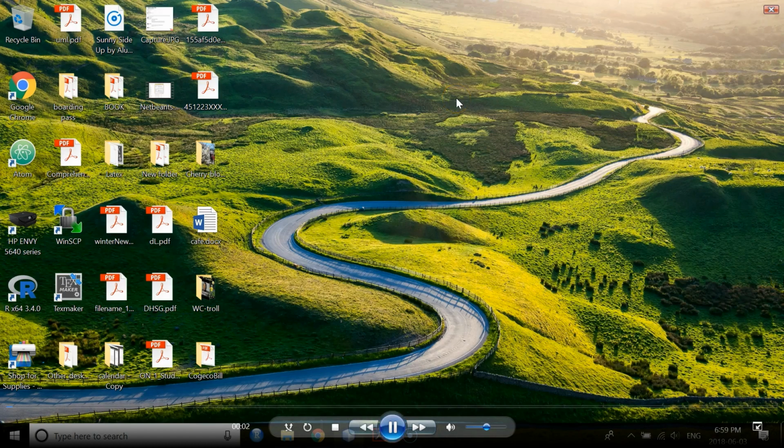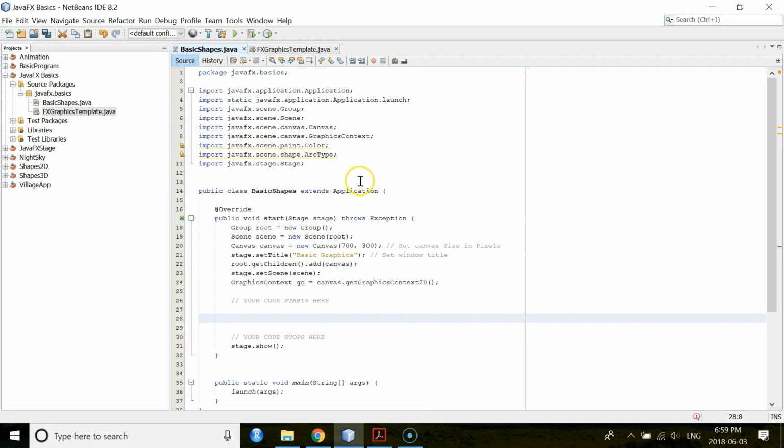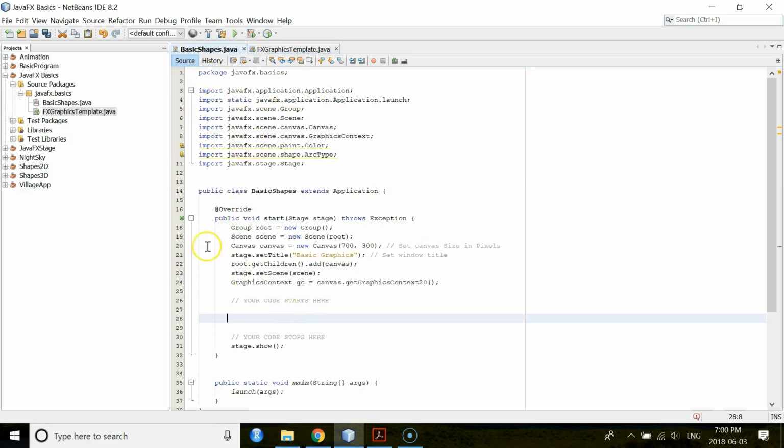Hello everyone, in this lecture I will show how to create basic graphics in JavaFX. Let's open NetBeans and create one class with the name BasicShapes. We will use a graphics template, just copy and paste from the FX graphics template file. So you just copy the whole thing and paste it in your BasicShapes file.